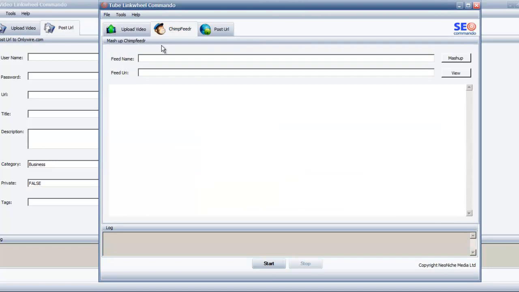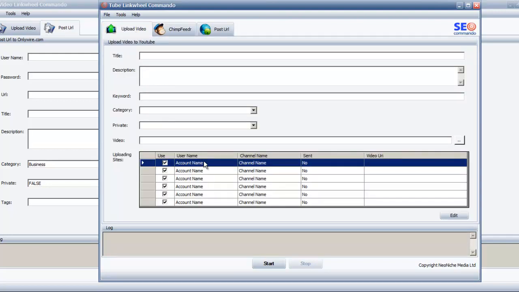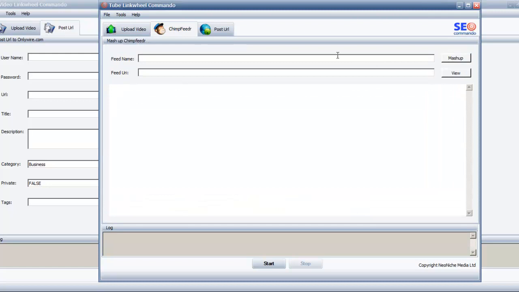What it also does is, you give it a feed name, and it will pull in the RSS feeds from all of these channels. Now in the YouTube SEO Blueprint, I explain exactly how you get your RSS feed. It's just a particular URL. All you need to do is change your channel name. So this will pull in all the channels' RSS feeds. You can mash them up, and in the YouTube SEO Blueprint, I'm going to show you what to do with them to get extra exposure, extra backlinks.